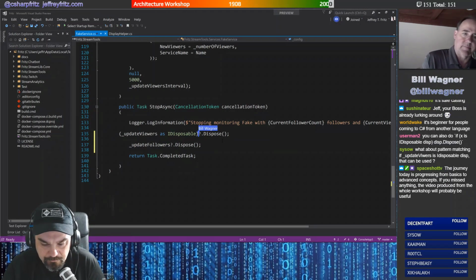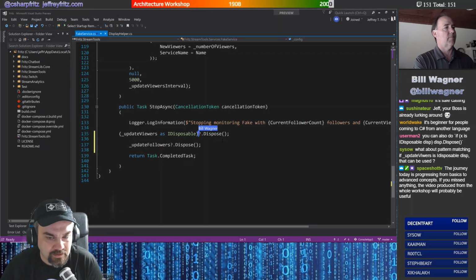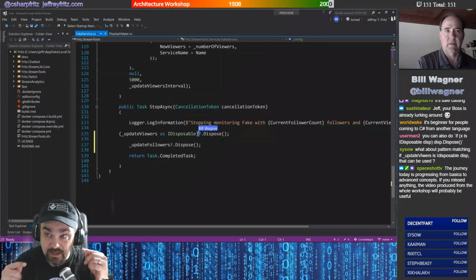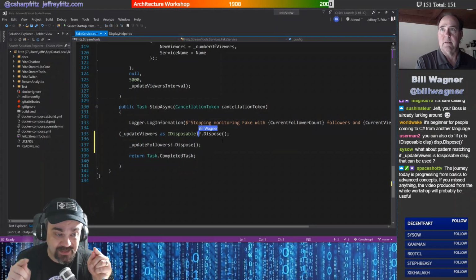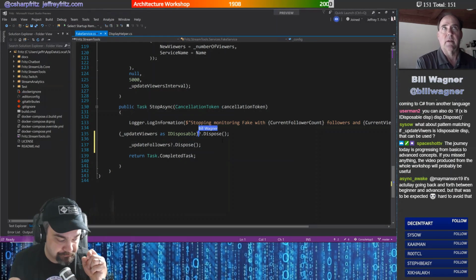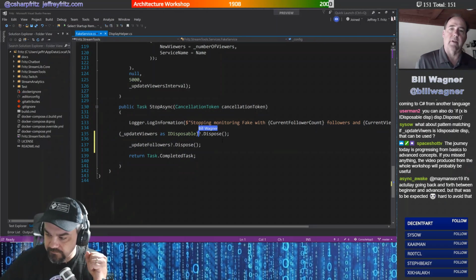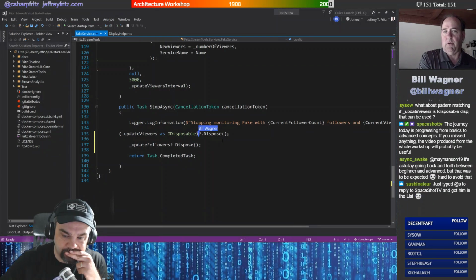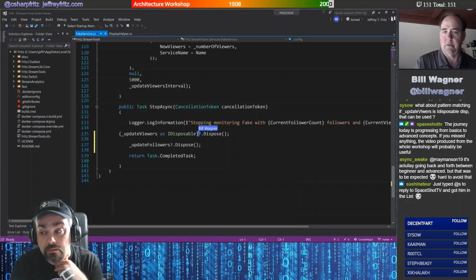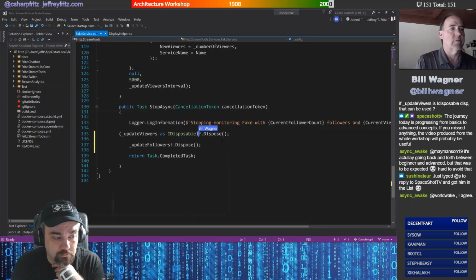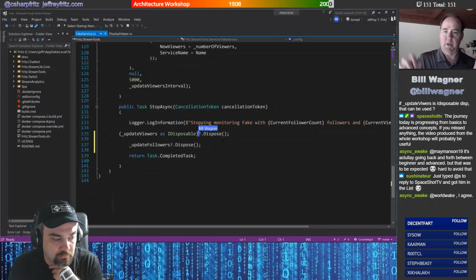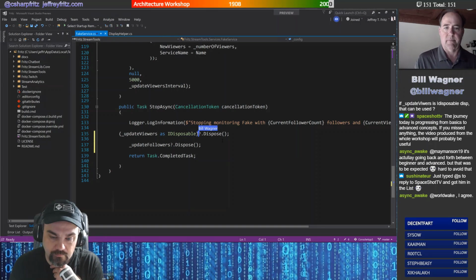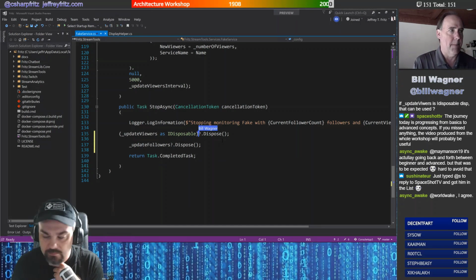So the is keyword is just a test to see if something can be converted to a type. It does one other thing: if that variable is null, is will always return false. Okay, so even if the type is IDisposable, if its value is null, is will return false. Makes sense. Okay, got it.